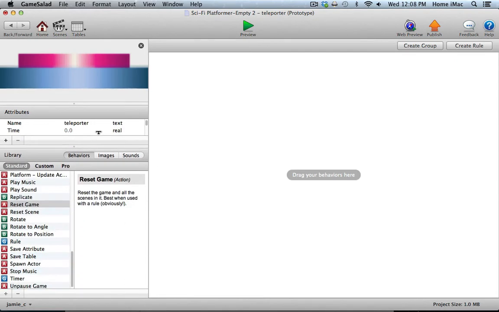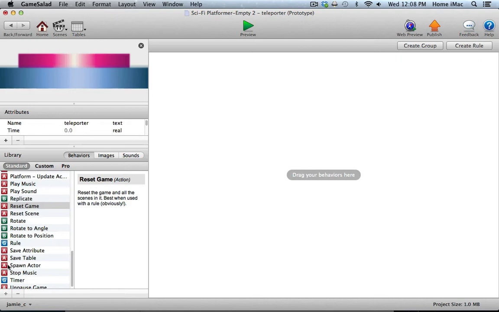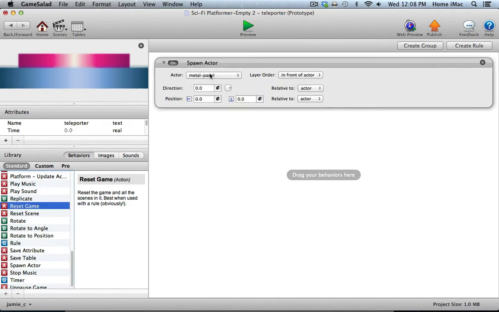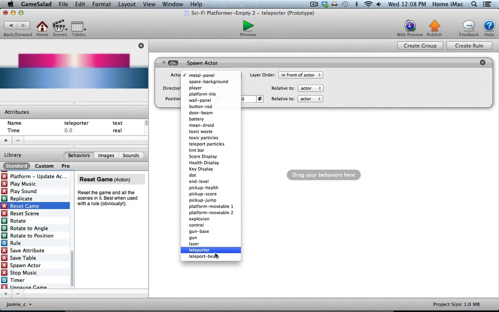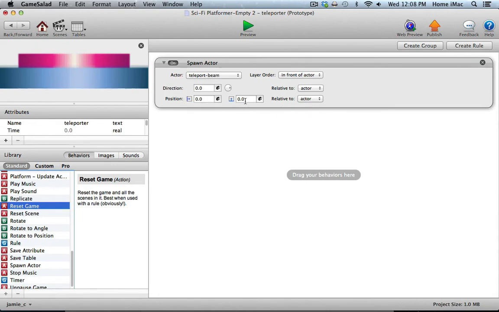So I want to go to the behaviors, drag in a spawn actor attribute. The first thing I want to spawn is the teleport beam. So I'm going to choose that, and then I want to spawn that. Remember how actors spawn at the center point of the actor from which they're spawning? So I want to move that up so the base of the beam looks like it's spawning here at the top of this platform. So to do that, I need to change its position. This is its Y position, up and down. This is its X position, left and right. I want to change its Y position to 40.